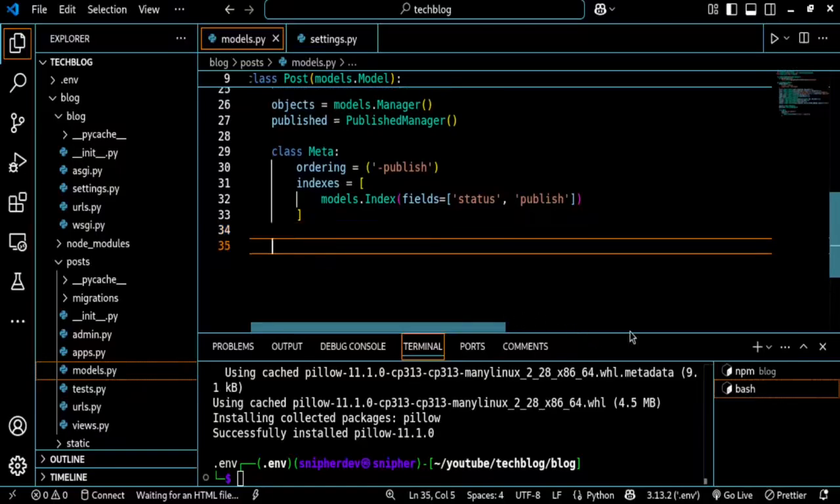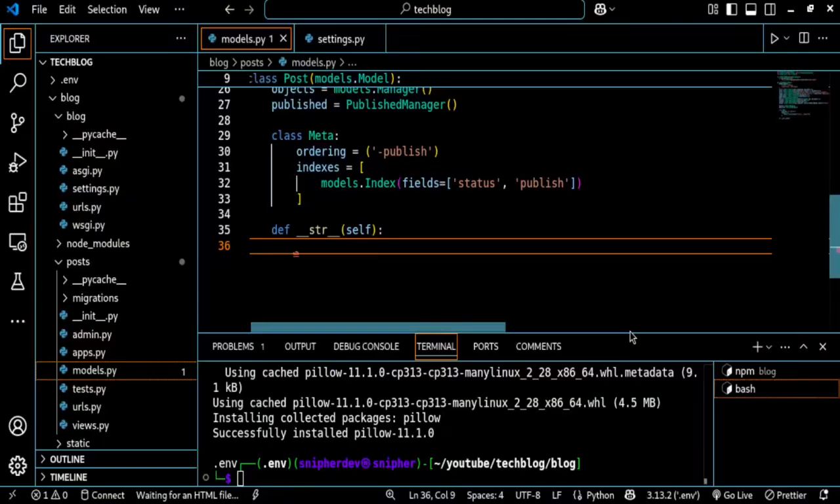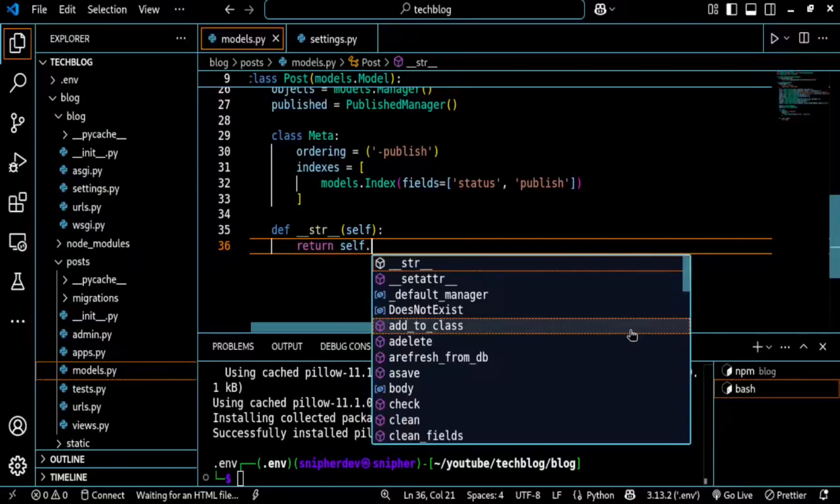Okay, and then we need to return a string. So we need to return a string representation that is readable to human beings. So we'll say def __str__, take self, and then we want to return our string as the title. So we'll say return self.title.